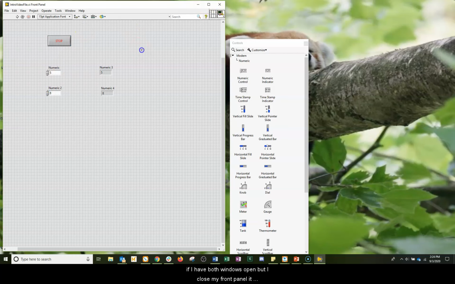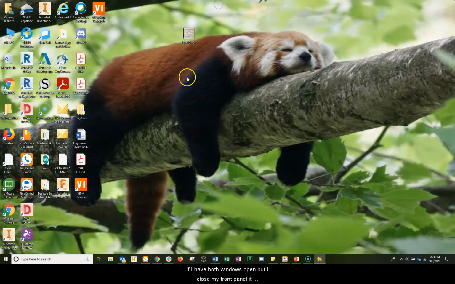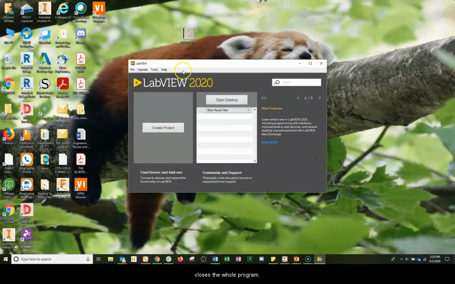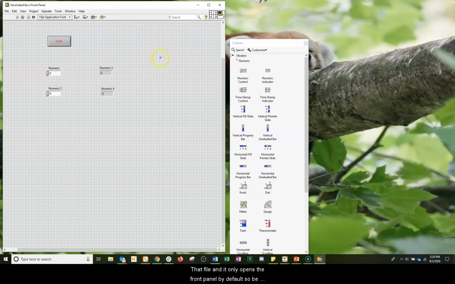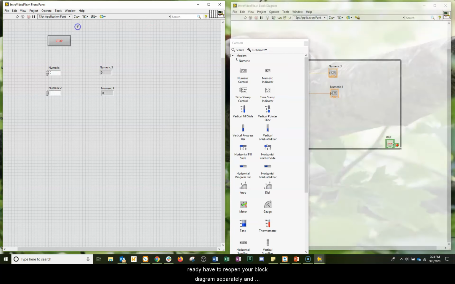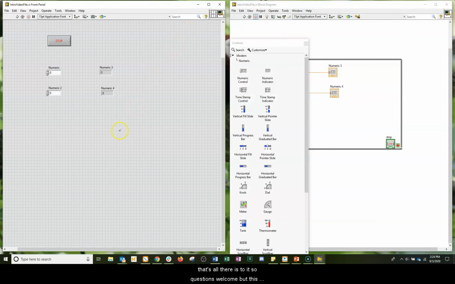If I have both windows open, but I close my front panel, it closes the whole program. And so when I'm in this window, I can open that file, and it only opens the front panel by default. So be ready. You have to reopen your block diagram separately. And that's all there is to it. So questions welcome, but this should get you started writing your first program in LabVIEW.